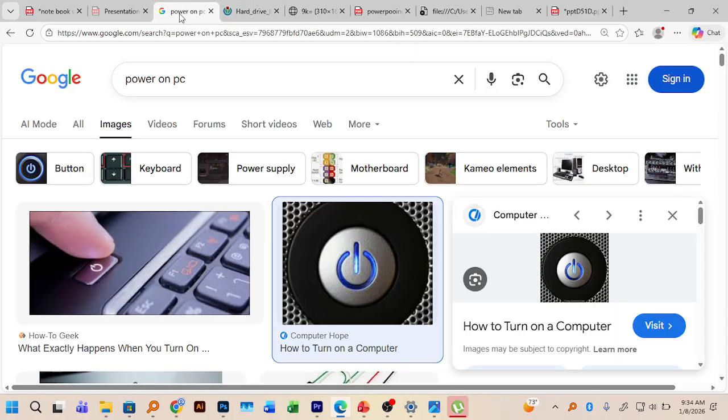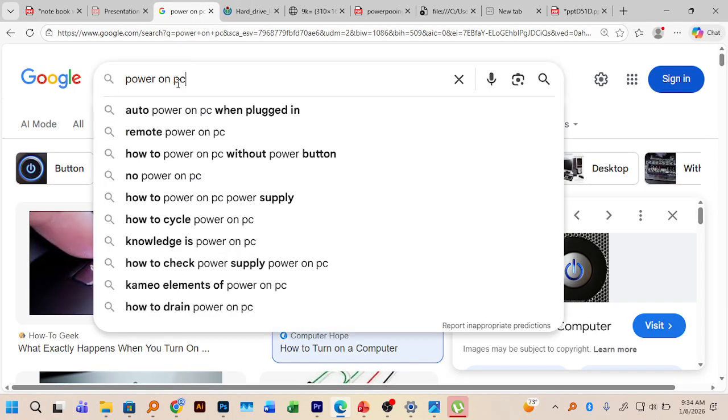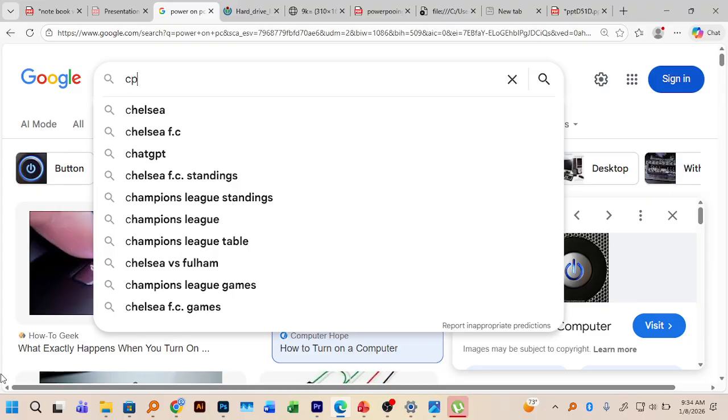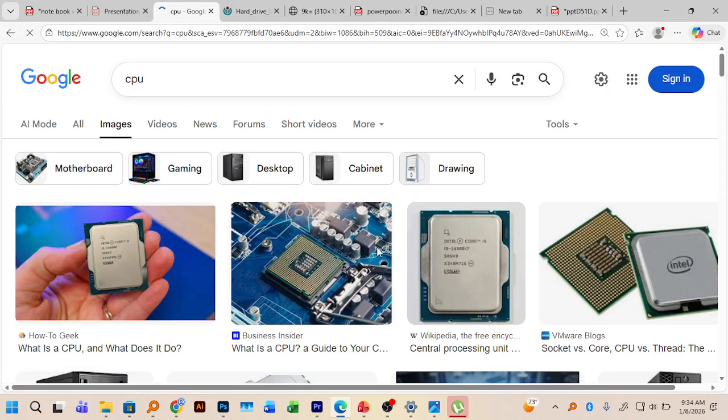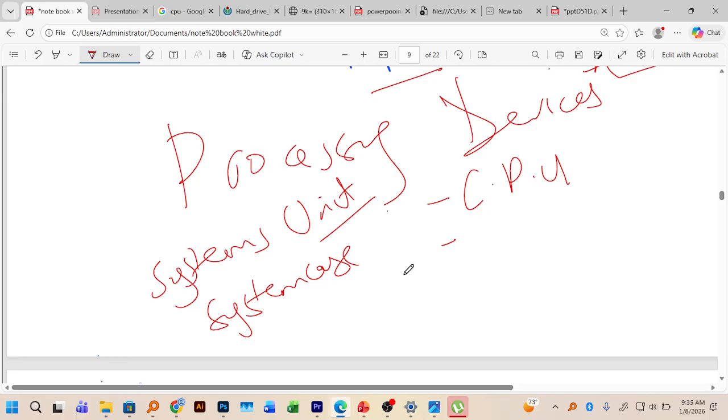Let me just bring up a picture of a CPU. Now, a CPU is as small as this. Hope you see how it looks in the palm. Very small. And that's what controls all the operations of my computer. It's the brain of the computer. That's what we call it in simple English. That's a CPU.